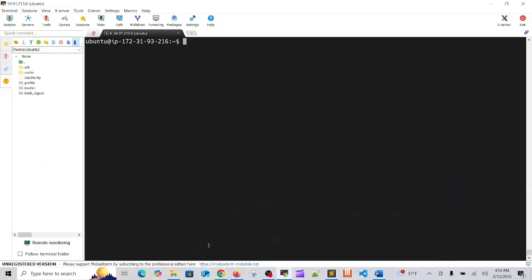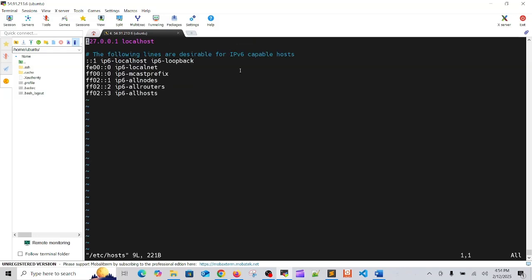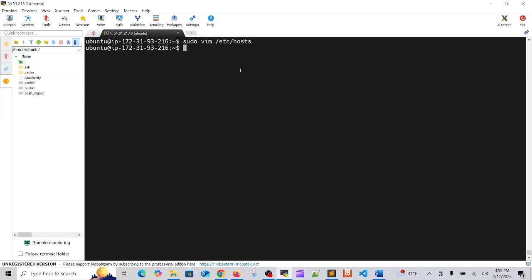We can change this name also. Sudo vim /etc/hosts, insert, giving like 2-tier Docker, right? 2-tier Docker. Escape :wq.